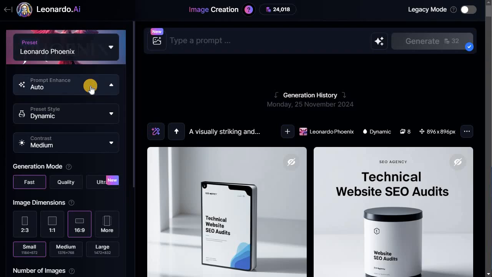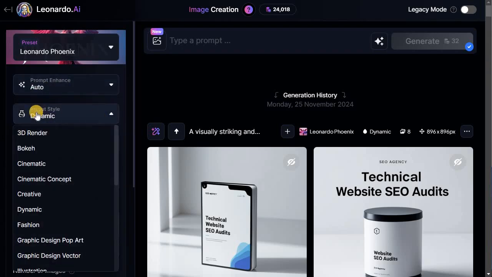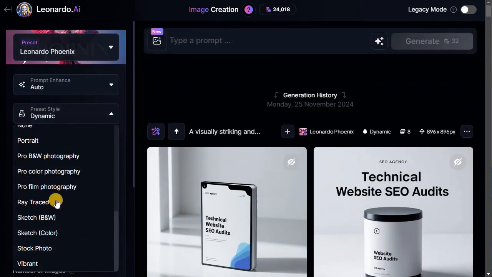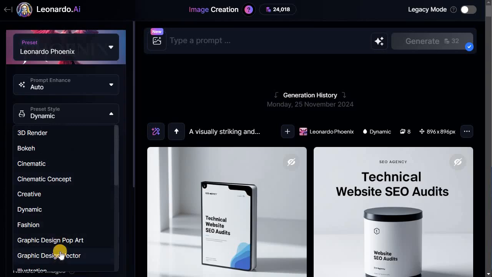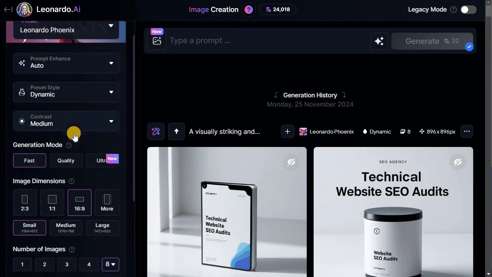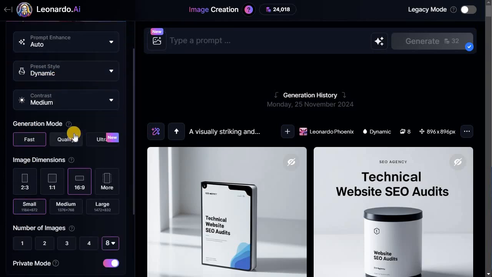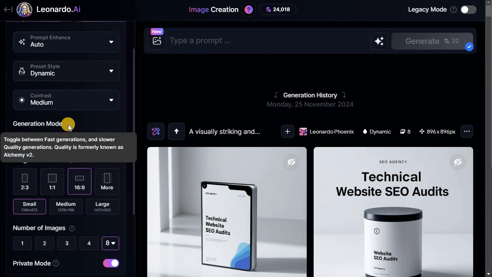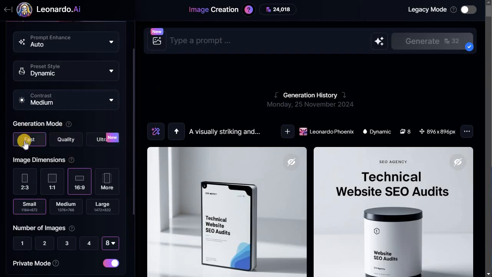Here there are a lot of options if you want to keep it automatic: the prompt enhance, preset styles. If you're an expert user, you can select these and go ahead with it. But I would say just keep it at dynamic, so the AI tool itself uses the best concept and creates for you. You can also use the generation mode. For example, take fast generation. The quality of the AI generation is good, but if you choose the quality mode, it's much higher quality.